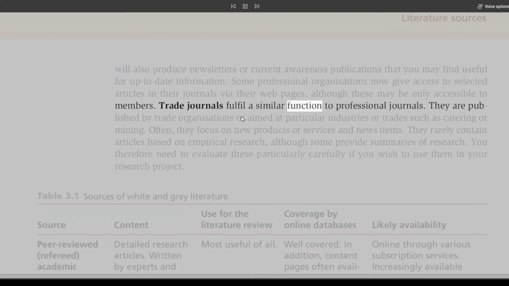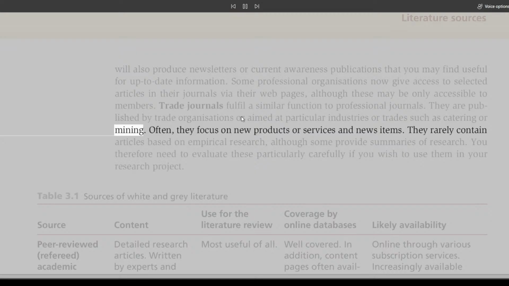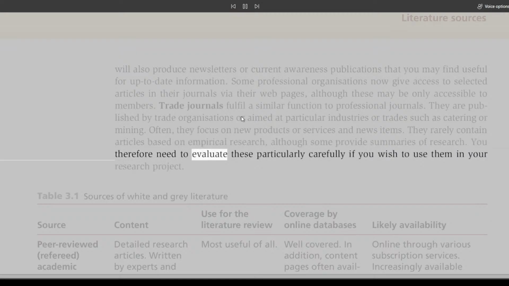Trade journals fulfill a similar function to professional journals. They are published by trade organizations or aimed at particular industries or trades such as catering or mining. Often, they focus on new products or services and news items. They rarely contain articles based on empirical research, although some provide summaries of research. You therefore need to evaluate these particularly carefully if you wish to use them in your research project.